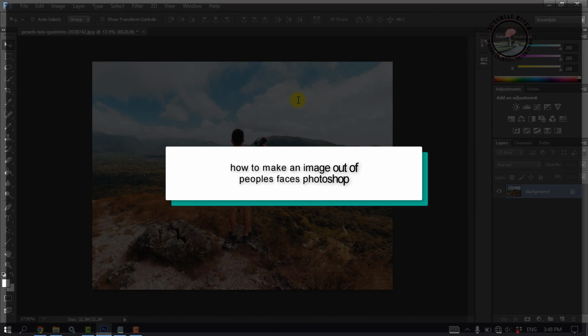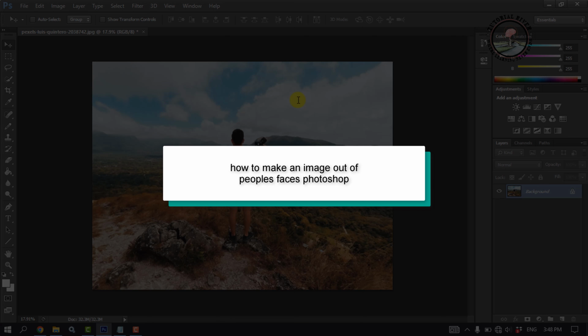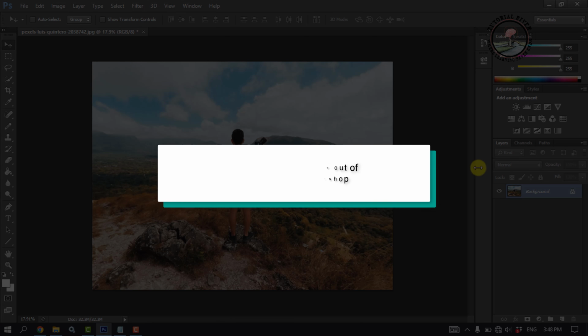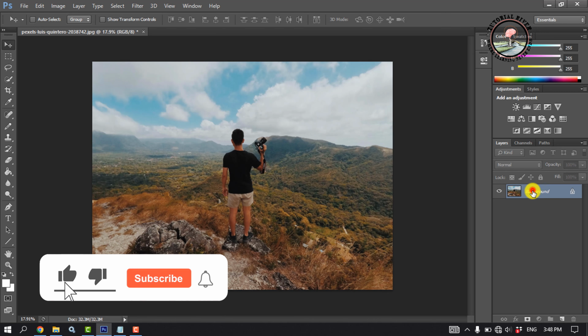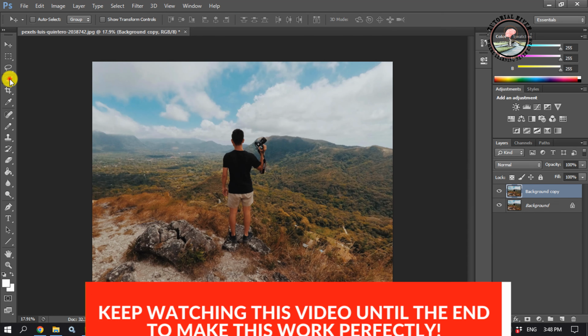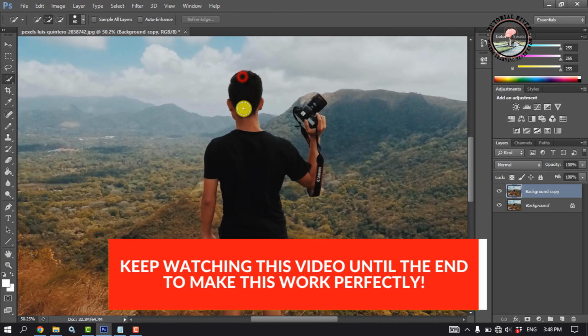This tutorial will show you how to make an image out of people's faces in Photoshop. Import the photo. Make a copy of the layer. Select the upper one. Select the selection tool and select your object.